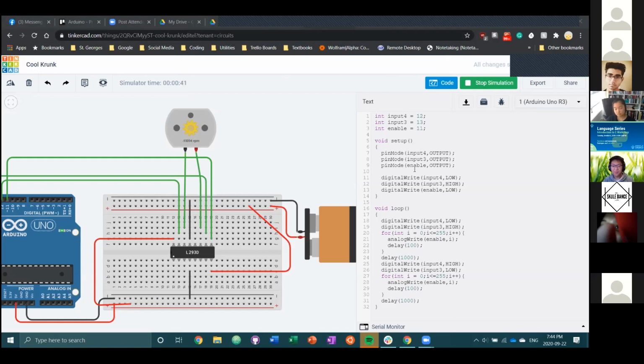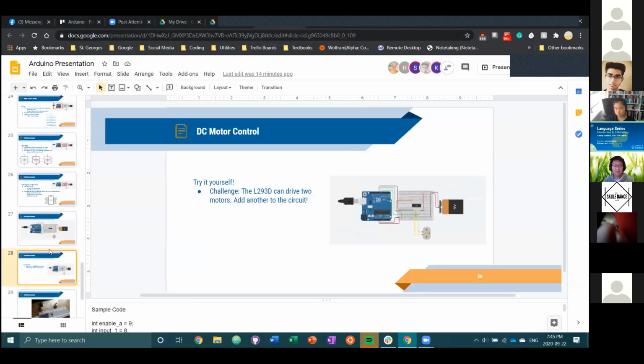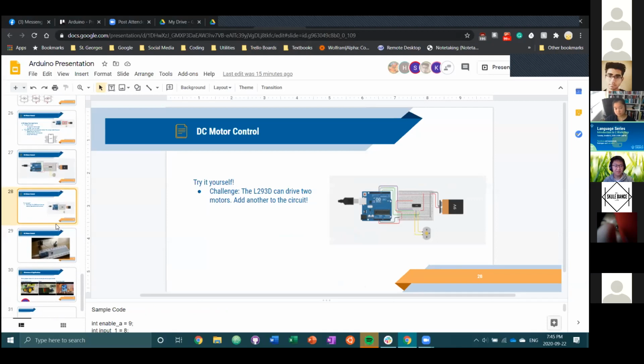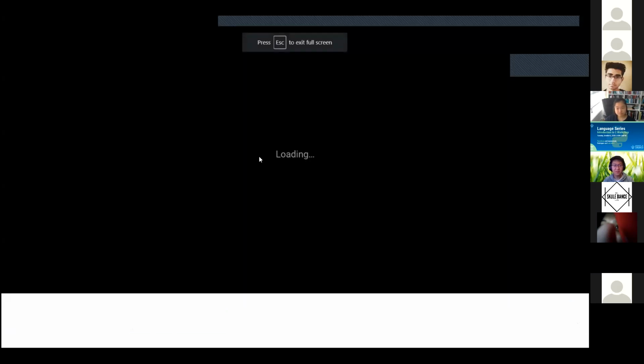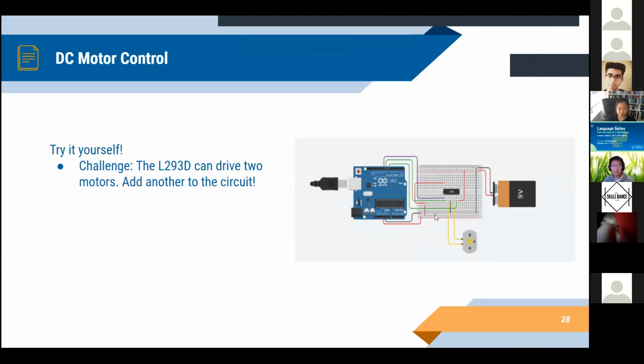Cool. This is a pretty basic script of how to change the direction and speed of a DC motor. And now we'll get to the challenge part. I think we have some time, 7:45. Okay, we can do this. That's pretty good. Yeah, so like I mentioned earlier, the L293D can drive 2 motors. Why don't we try adding another one to the circuit and see if we can write code for that as well.